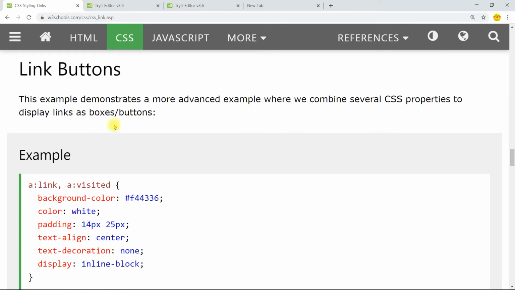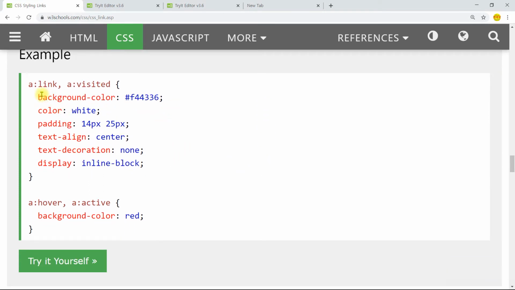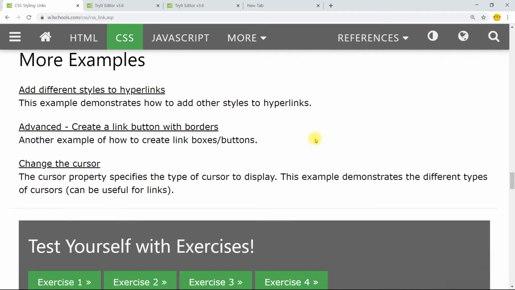Link buttons. This example demonstrates a more advanced example where we combine several CSS properties to display links as boxes, buttons. Here, if that is a hyperlink, or if that is visited, depending upon that, we can provide styles. This one is using the same style, same design, because that is using the same style declaration. And for hovering, for active, for that case, we are using the same background color here. Okay, you can try others.